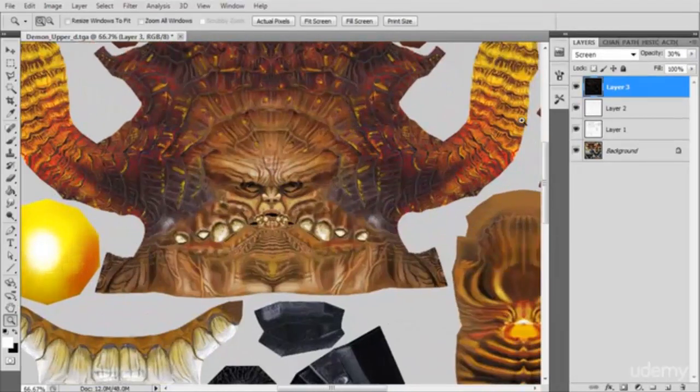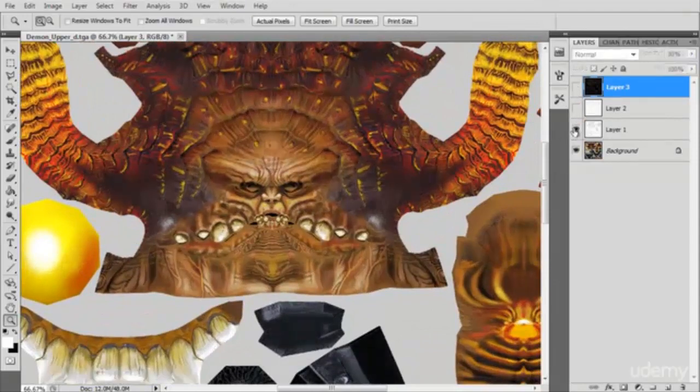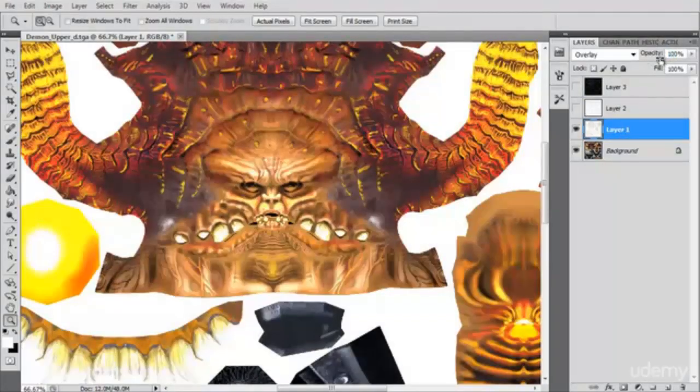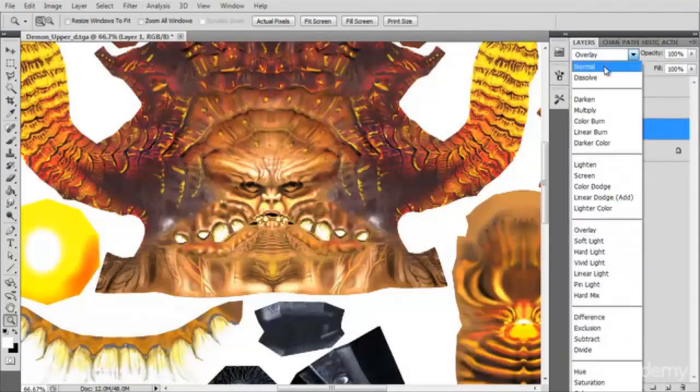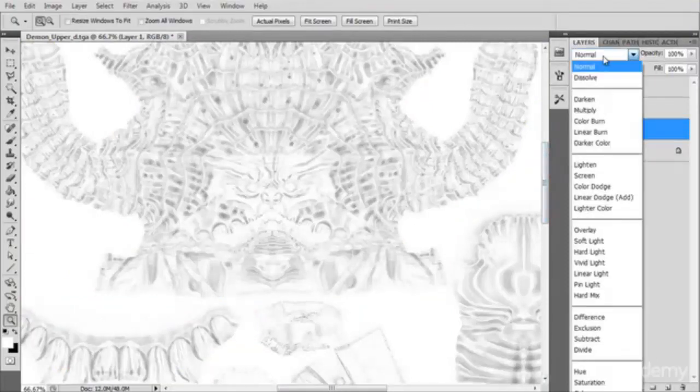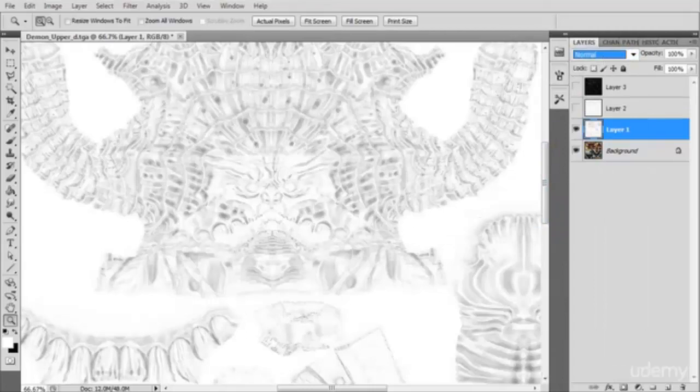Now this is with this original map here. If I crank it up and put it to normal. This is with the original AO map. Good map, great map, nothing wrong with it. But let's look at changing that now.